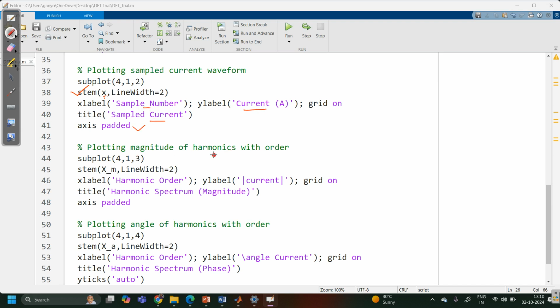Now plotting the magnitude of harmonic order. So this is the third graph. The third graph is where we are plotting the magnitude. So stem of x of m, line width 2, with respect to harmonic order, and we want to print the y label. It will give you the stem plot like this with respect to the harmonic order.